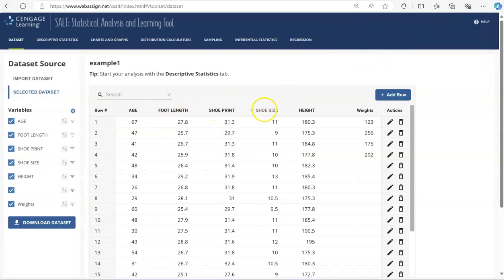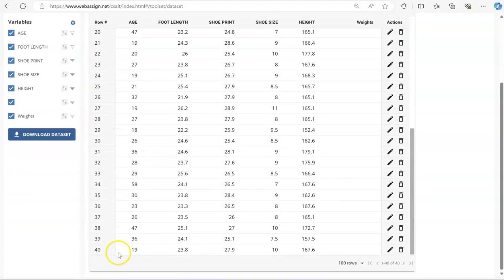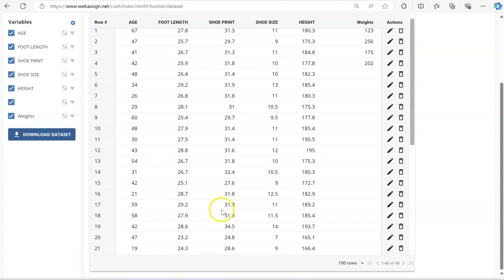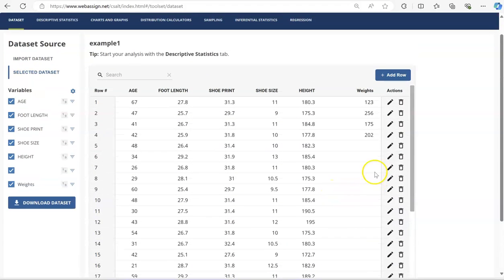So it tells you what column everything is. And then we see all 40 rows. Make sure you have the correct number of rows before you start doing anything with it. Otherwise, your data is not going to be correct. So let's look at this.